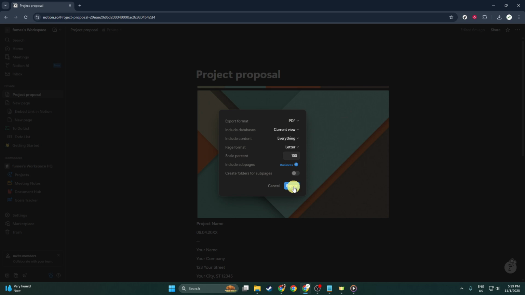You might notice options like including or excluding subpages or toggling between different file types. Keep an eye on these because while we're focused on creating a PDF, the additional export settings can really customize the output to suit specific needs. For instance, ensuring that the correct file format is selected, in our case a PDF, is vital. Once everything is set to your specifications, click on Export one more time.